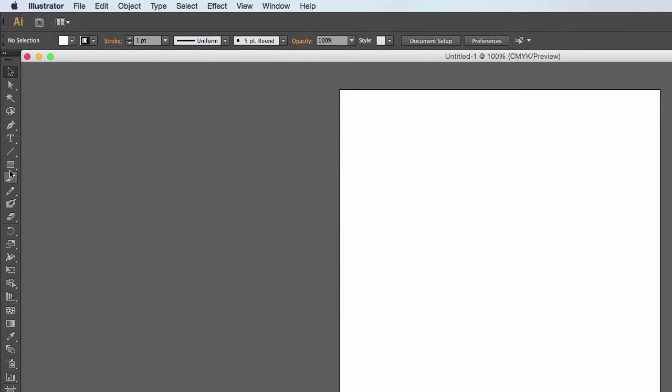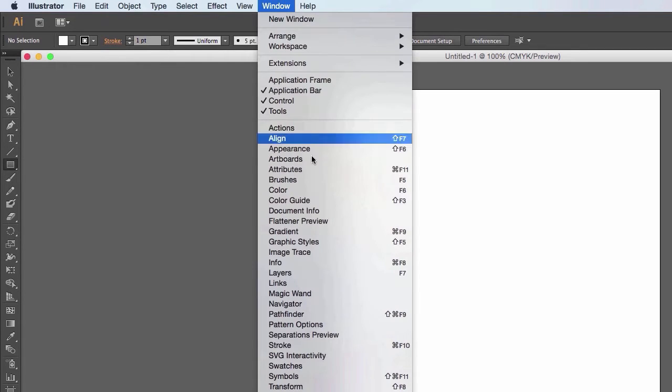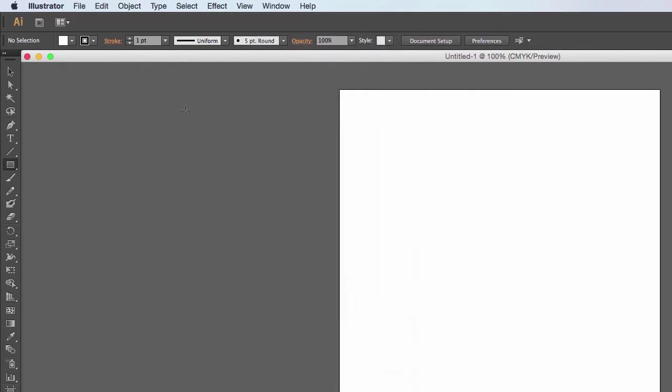Now, in the left menu, I've already shown you where the shapes are, and if we click and hold down, you can see your different options. Now, one of the nice things about Illustrator is not only do you have all these windows here, but you also have windows that aren't shown here that you can turn into windows.